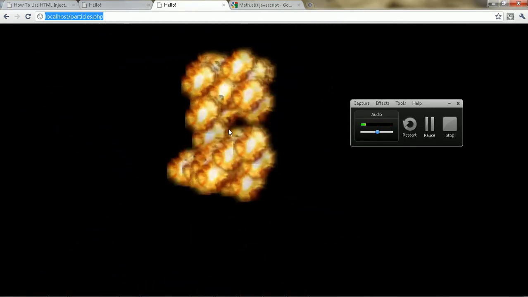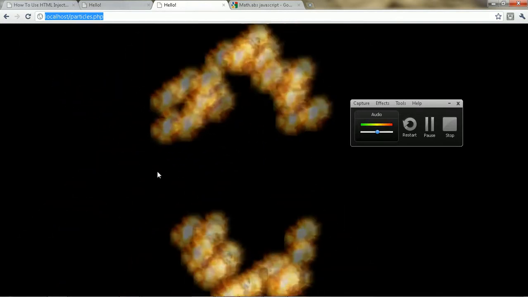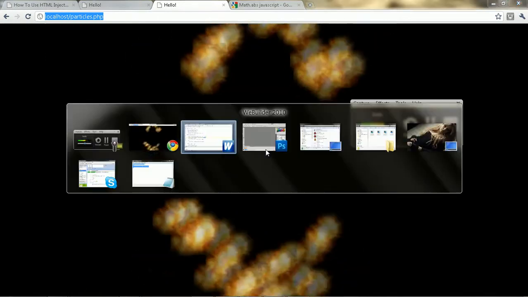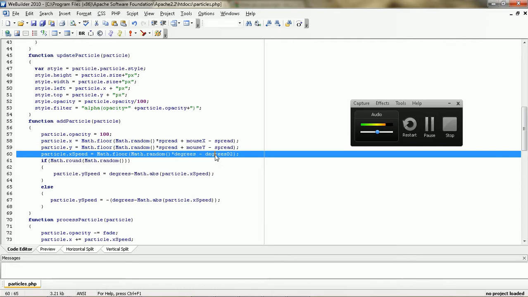As you can see, we've got some particles working. Now all we have to do is adjust the formulas a bit to make it do what we want. I believe I found the little issue here. It took me just a couple minutes to find it. The problem was with the degrees here.